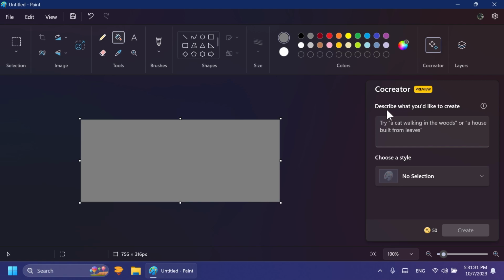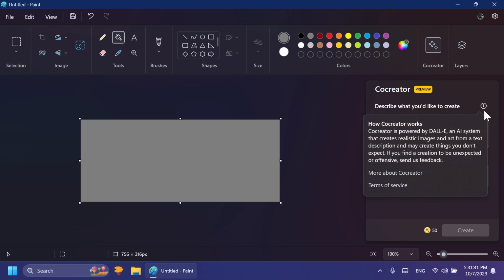As you can see, first of all, we have up here "Describe what you'd like to create. Try a cat walking in the woods or a house built from leaves." And if you click on this button here, you can see how Co-creator works. This is powered by DALL-E, an AI system that creates realistic images and art from a text description and may create things you don't expect. If you find a creation to be unexpected or offensive, send feedback.